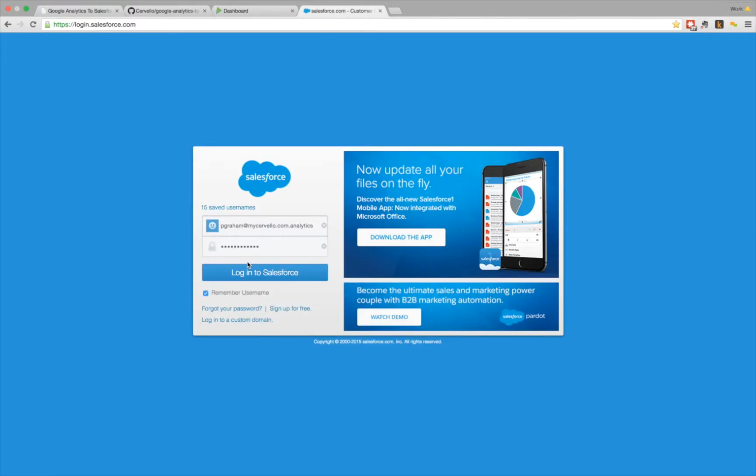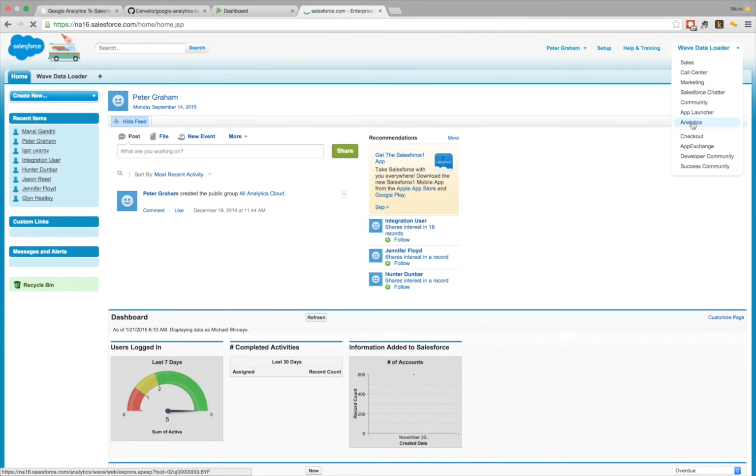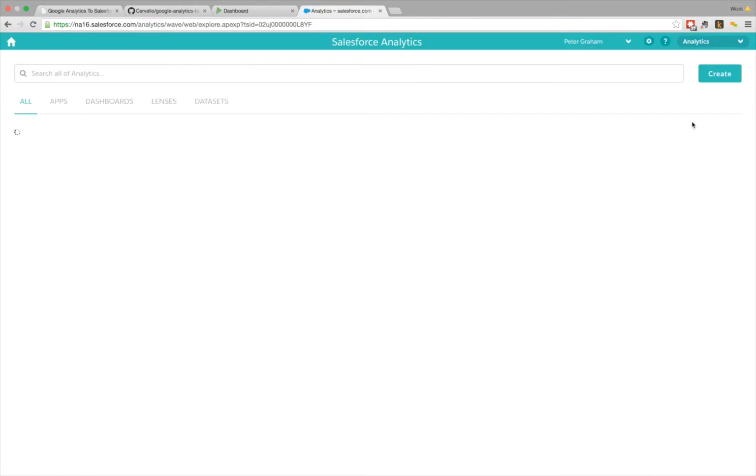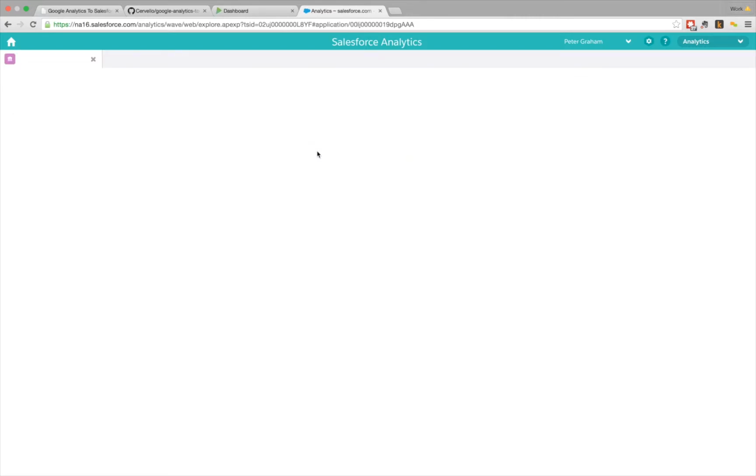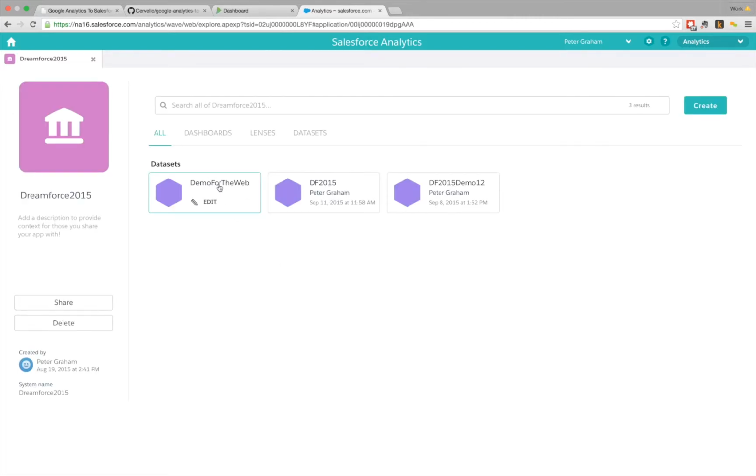So while it's running, I'm going to go ahead and jump over here to now Salesforce, and I'm going to log into an Analytics Cloud instance where that data set is going to be created. So go ahead here and log in. So once I'm inside of Salesforce, I'm going to jump over here to the Analytics app, my app selector. And once I'm logged in here, I'm going to go over to apps, and I've got something called Dreamforce 2015. And I can see my data set that I created called Demo for the Web. These are some other ones that I've already created here.